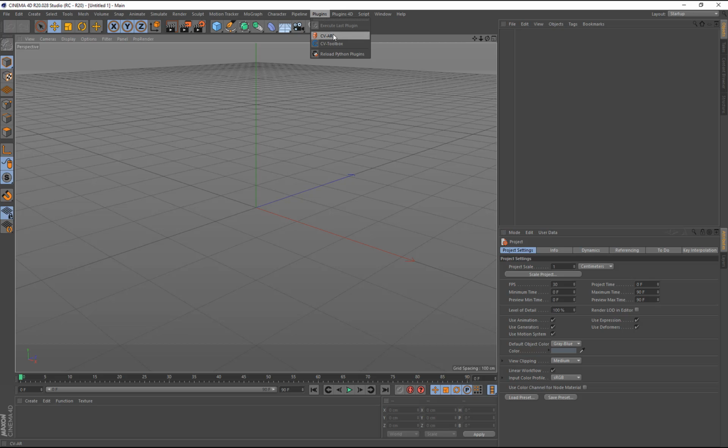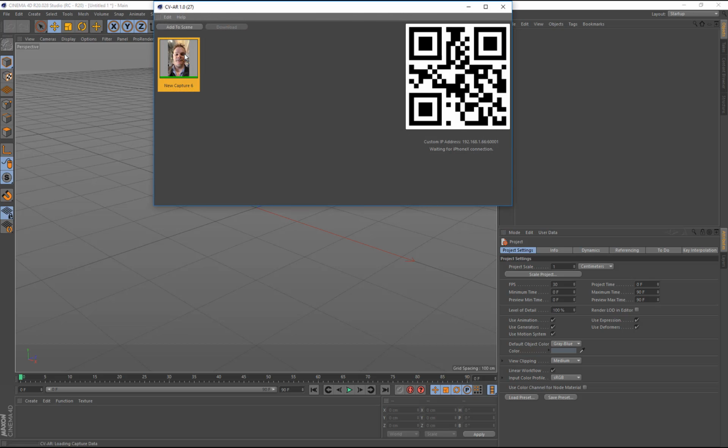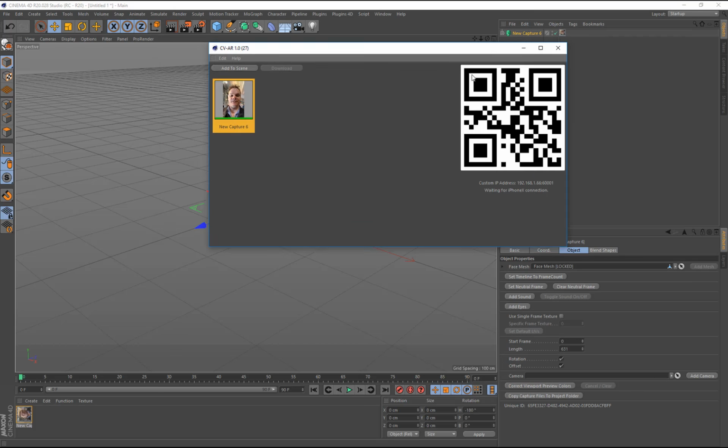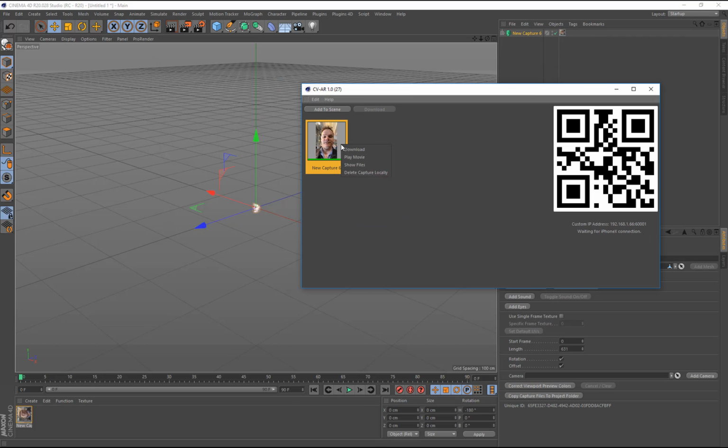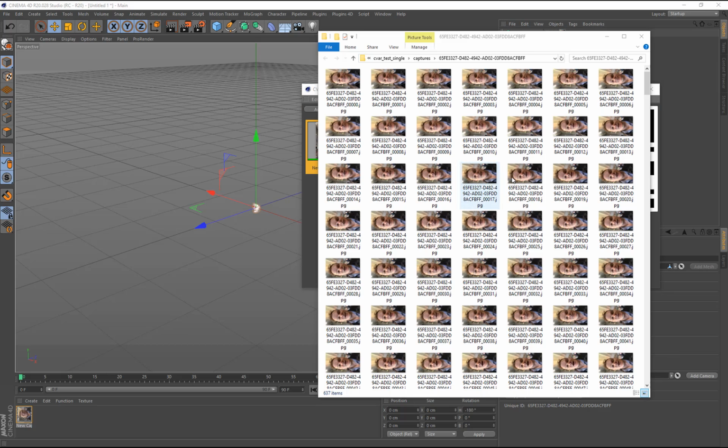Today we're going to remap a texture that's used on a CVAR material. So I'm going to load in a CVAR capture. And while I've got this open, I'm also going to right click and click on Show Files. This is just to bring up all the textures that are used on this capture, and I'll talk about this in a second.